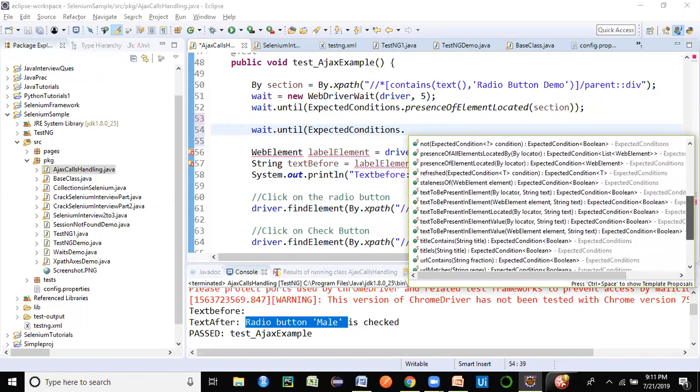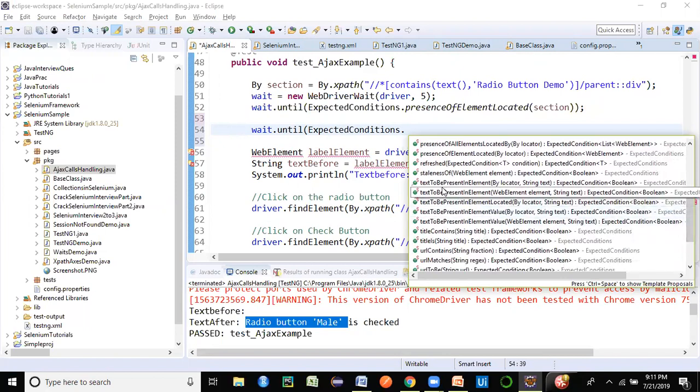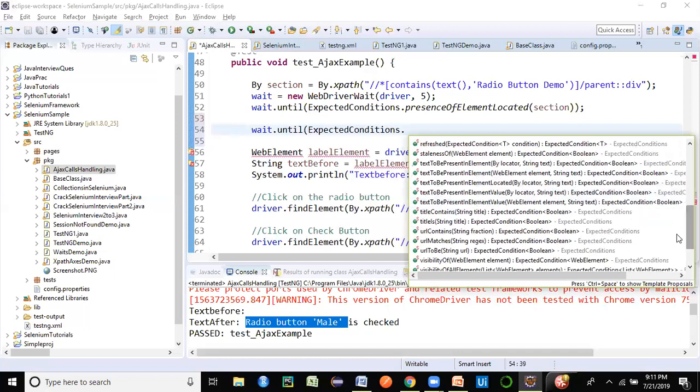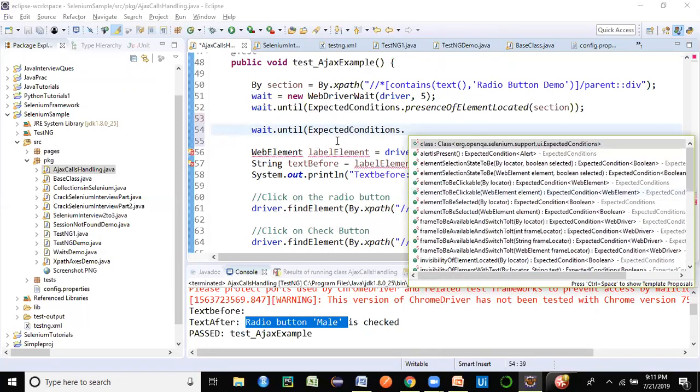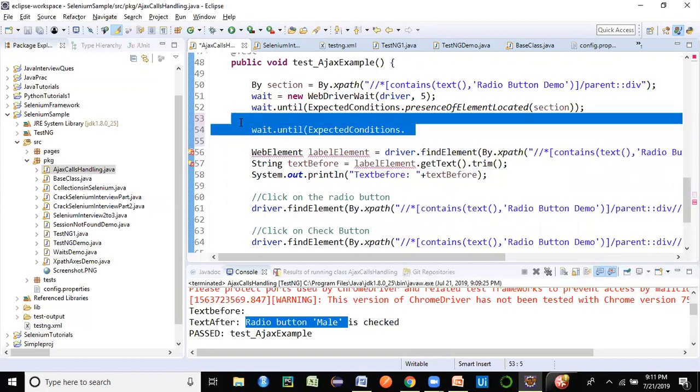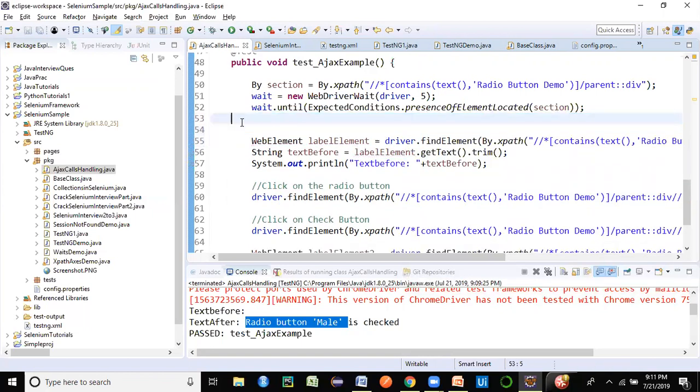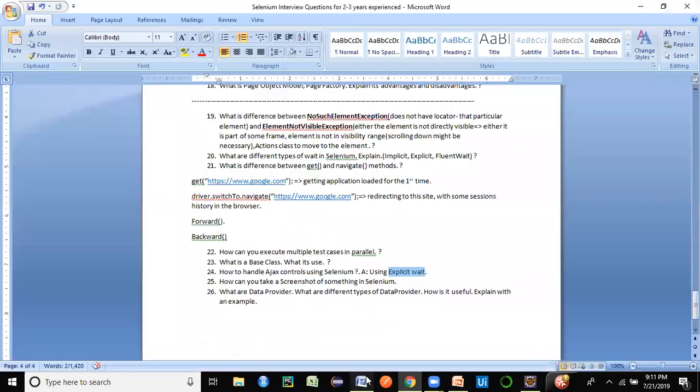So there are so many different options available. Then if you want to check whether a text is present in a particular element, you can use that. If you want to check if a title is containing some specific subtext, that also we can find out to ensure that we are on the right page, or the URL contains some particular thing, or the URL has to be some value, or visibility of element. So there are so many options we have in this expected conditions dot. So you can use any of those to achieve our scenario, right? So that's all about this particular question. How do we handle the Ajax controls?